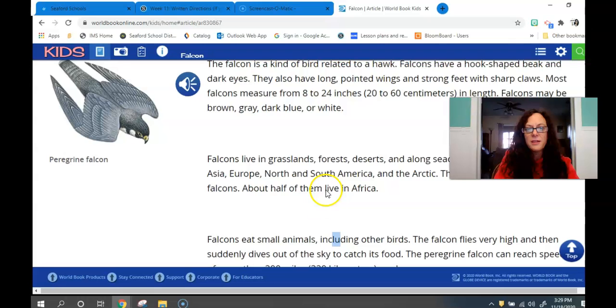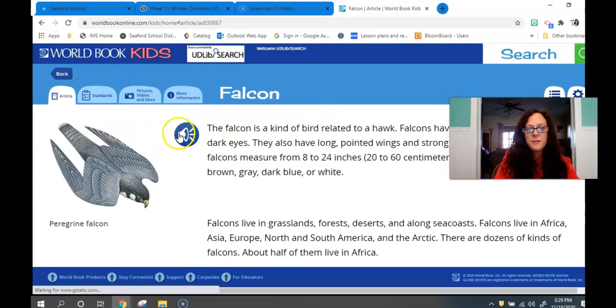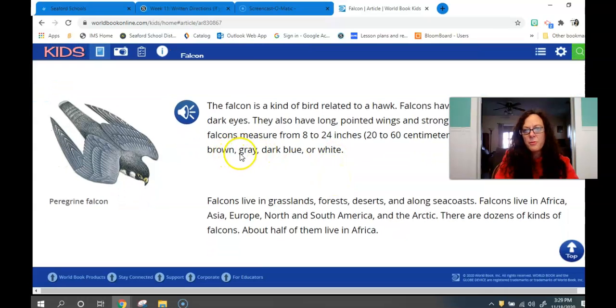All right, so remember, just like with PebbleGo, you can have the information read to you. Let me go back up if I can. My computer's being weird. So you would just click here to have it read to you. And then I would go through and I would look for extra information. And here's some. They can be brown, gray, dark blue, or white. So PebbleGo did not have that information, which is cool.